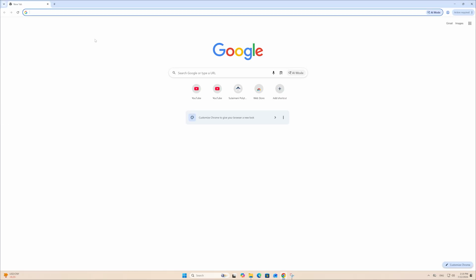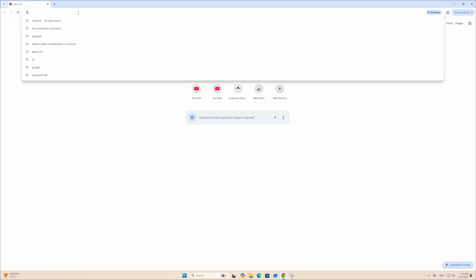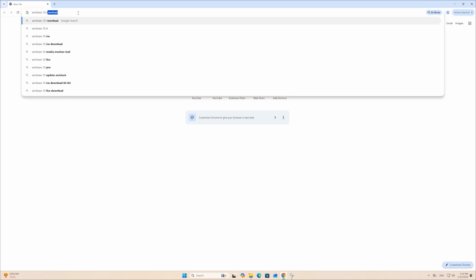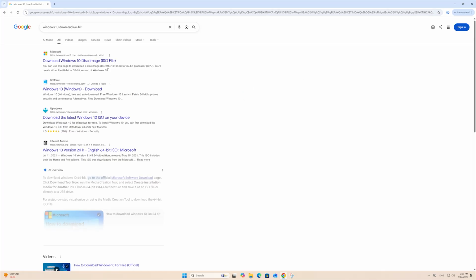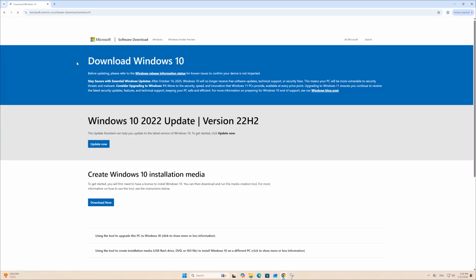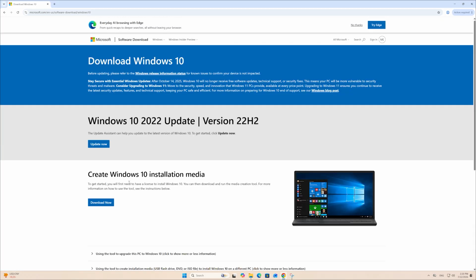First, open your web browser and search for Download Windows 10. Click on the very first official link from Microsoft. Once the page loads, scroll down a bit and click on the button that says Create Windows 10 Installation Media to download the media creation tool.